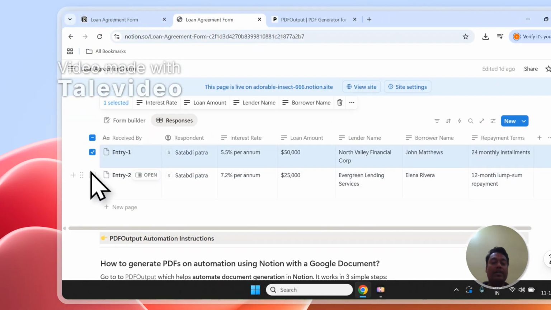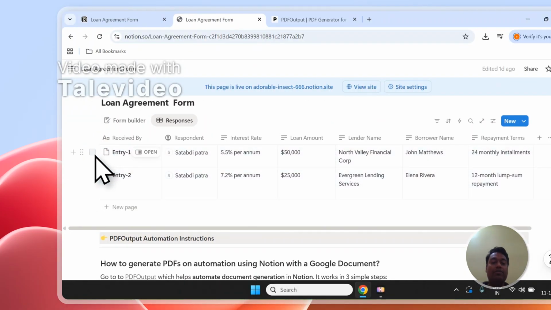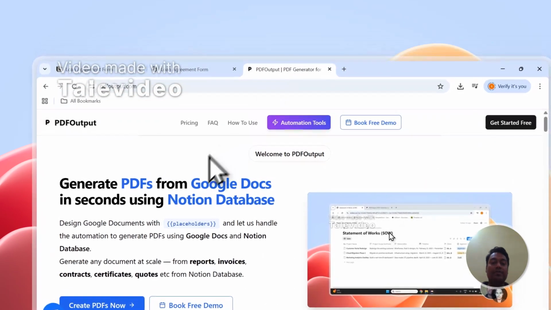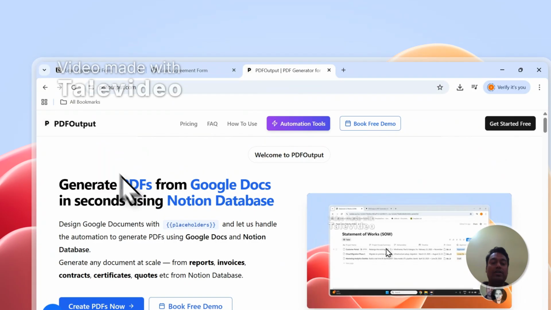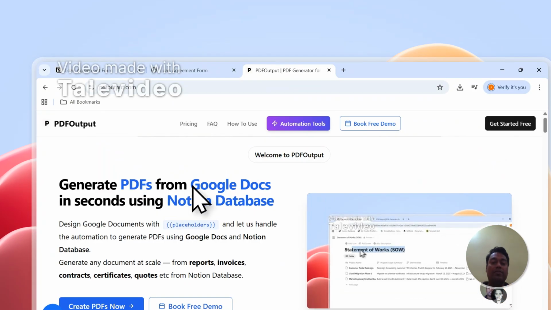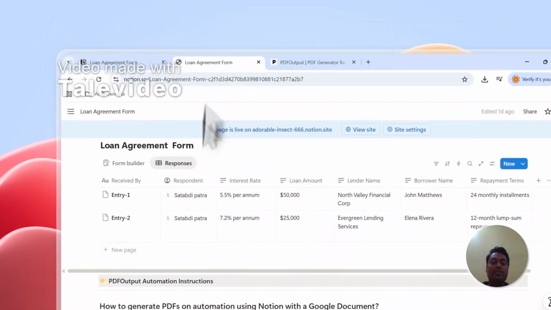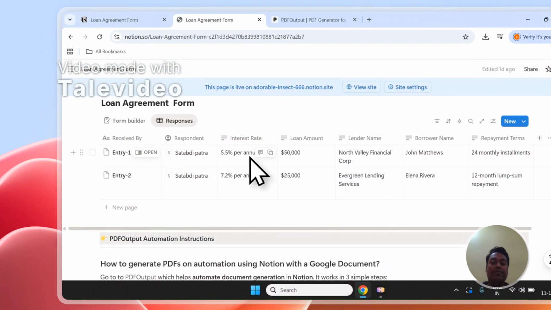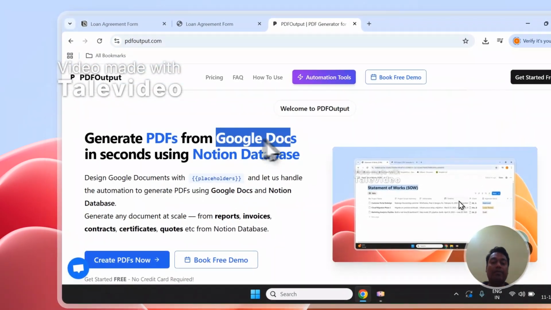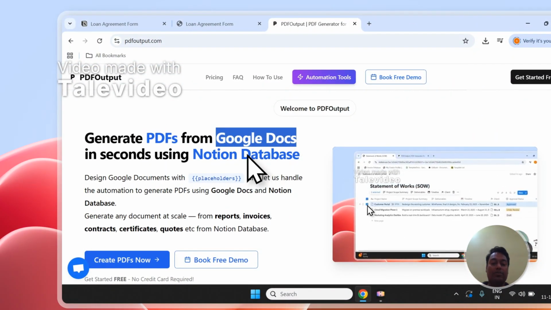I've already added two entries out of the particular form, and now I'm looking to convert these entries to a PDF file completely in automation. For this, I'll be using a tool known as PDFOutput. This helps us create PDFs in automation from a Google document with the help of a Notion database. So the Notion database contains all the information that we're looking to convert to a PDF file, and a Google document is where we'll be editing the template to generate the PDFs in automation.